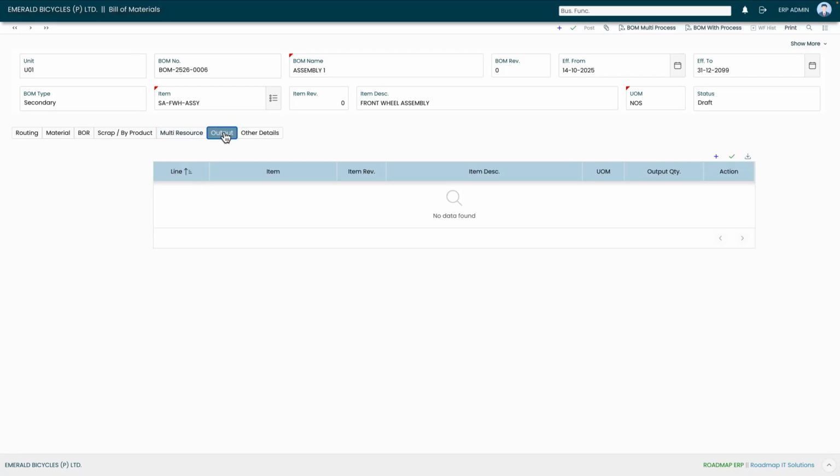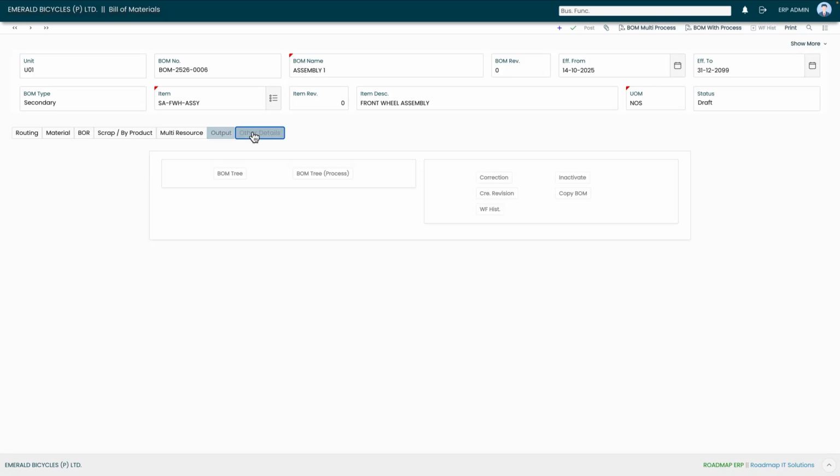Then you have output. It's a result or outcome of a process. In other details, it consists of your BOM tree of process-wise. Then you have correction, revision, workflow history, inactive, and copy of BOM. Those fields will get enabled after the status has become active.